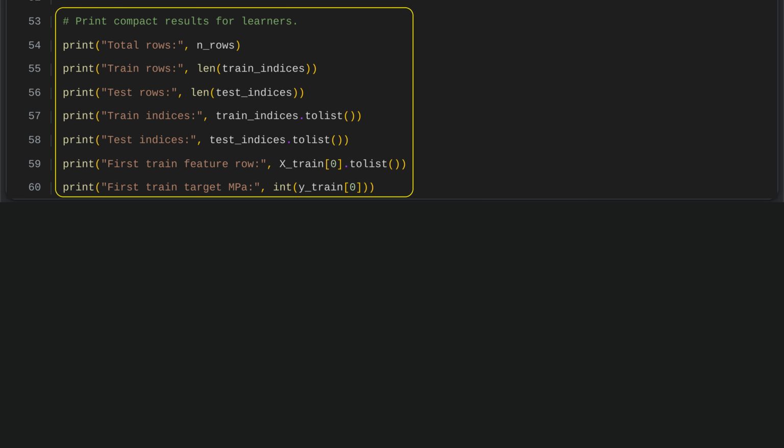The output gives a quick overview of the dataset split. It shows the total number of rows, how many are used for training and testing, and which original row indices belong to each set. It also displays the first training feature row and its matching target value in megapascals, providing a brief check of the training data structure.